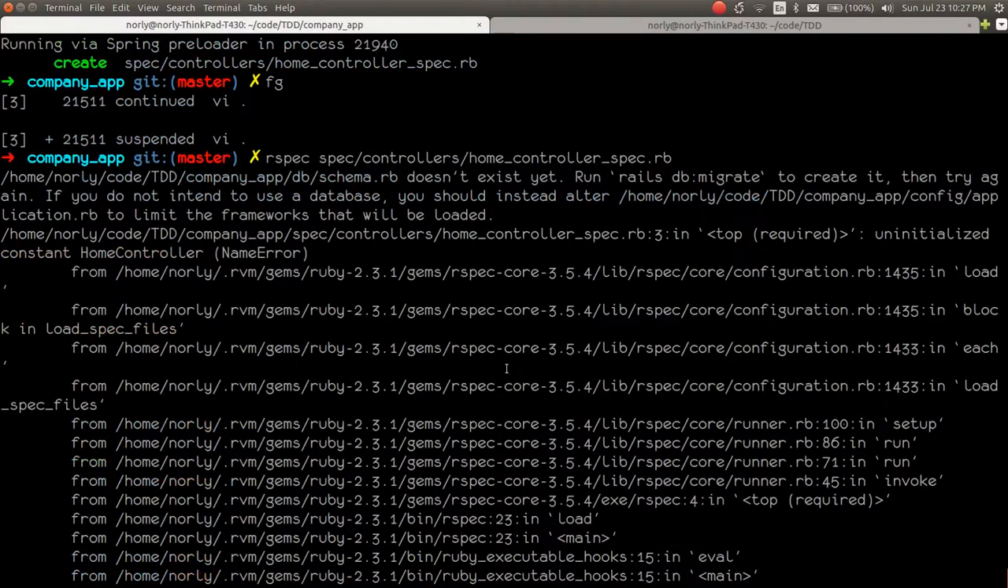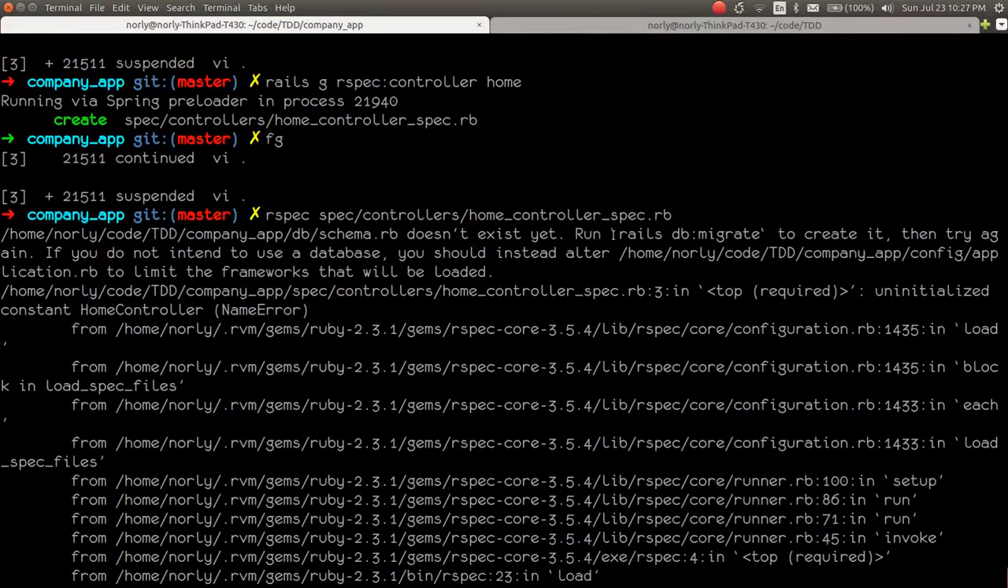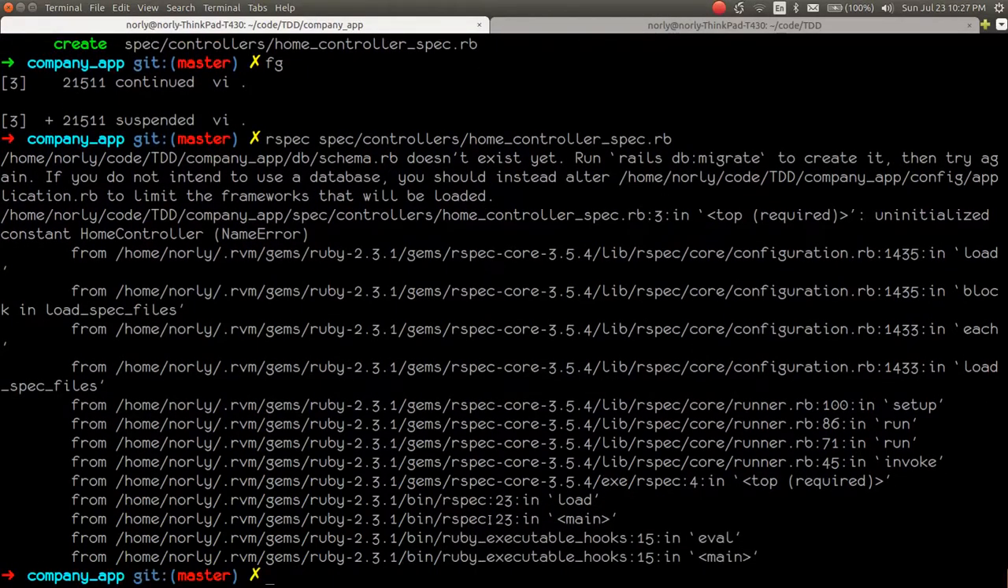So we have this error: run rails db:migrate. So it prompts us that when testing, we need to have a database. So let's first run that.